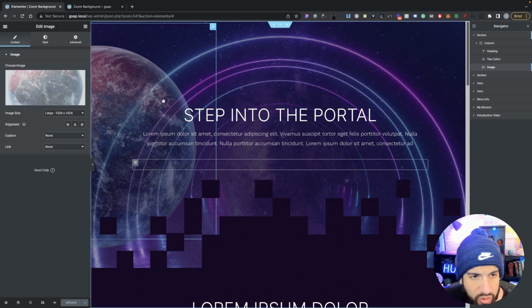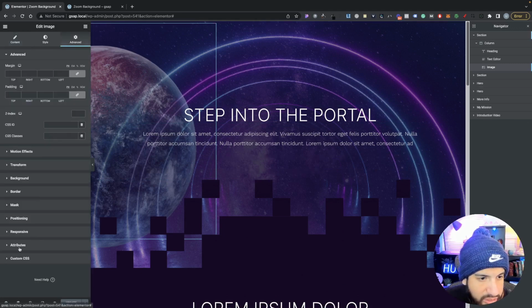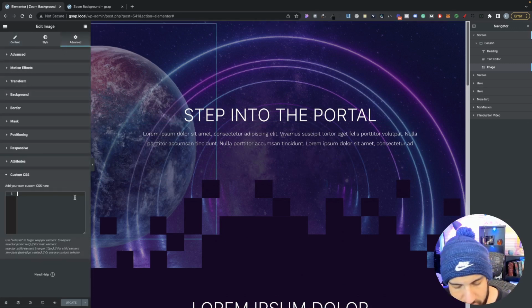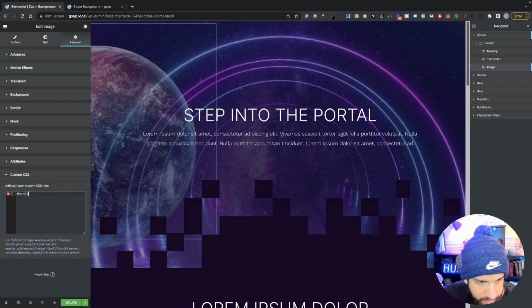go into your planet image and then go into advanced, go into custom CSS, and we're just going to add a media query and adjust the size manually. So basically just do @media, add in some brackets there, do max-width 767 because that is when the mobile version starts, and then add some curly brackets after that, and then go ahead and just type in selector.